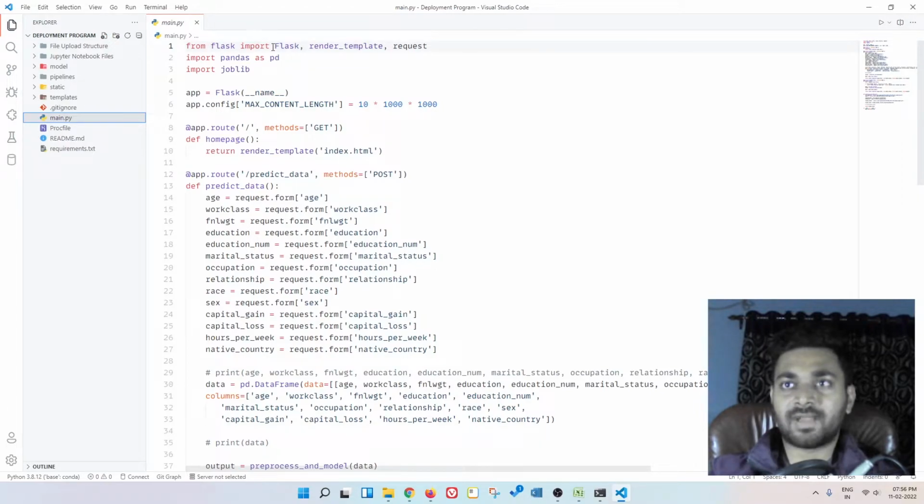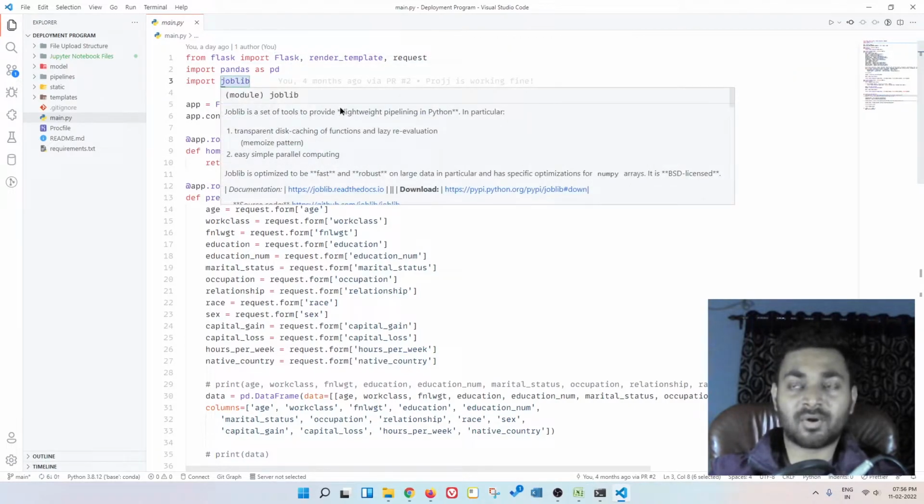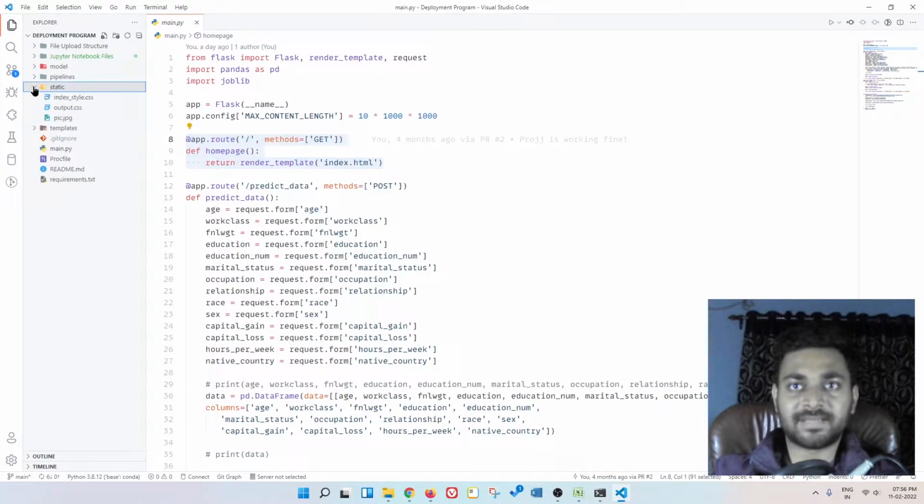Yeah, so from Flask, import Flask. This is simply used to import the libraries. I'm using the Flask framework and I have used joblib to open the models. And this is something that I give so that you don't upload a file of 1 GB. So this program can handle a file of 10 MB. So this is simply used to open the index.html page, which is nothing but the main web page.